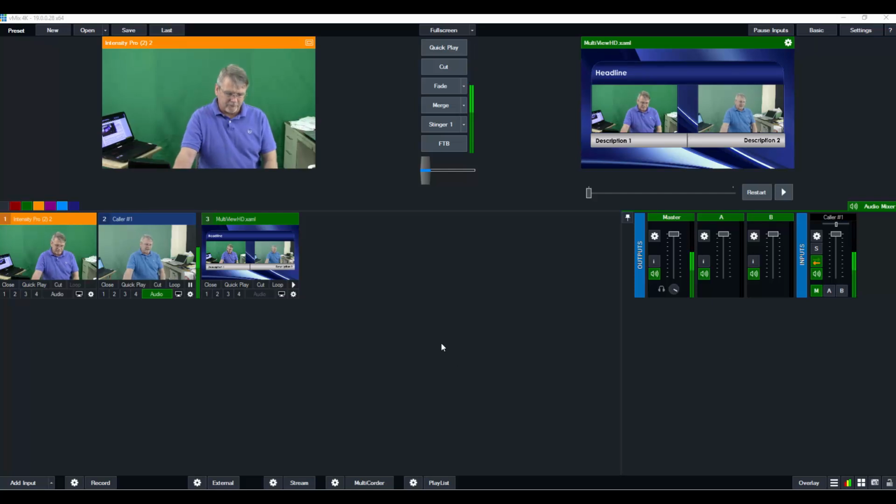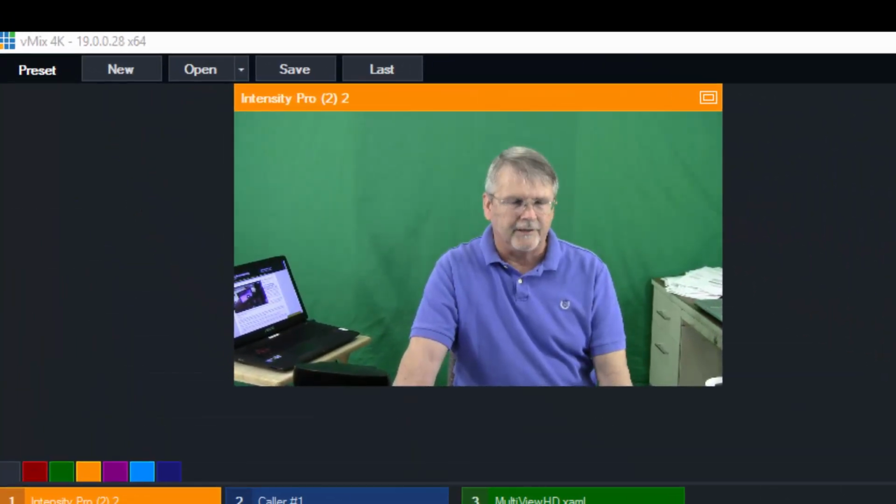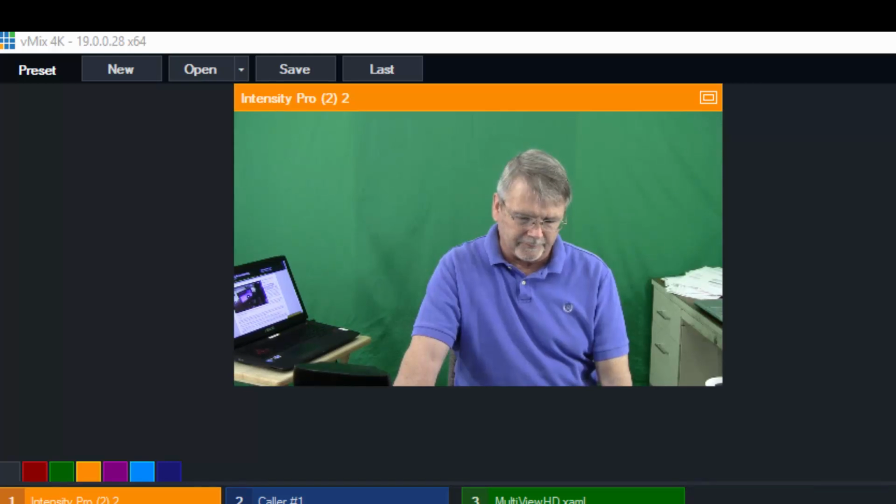So that's kind of quick and dirty how to add an input, to connect to a call, to manage the call, and to set up the host and a caller.